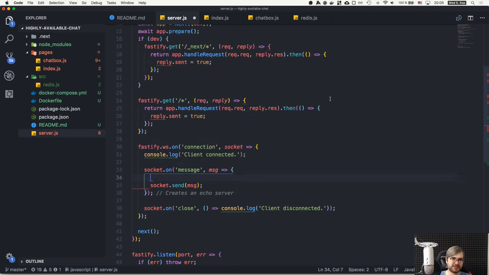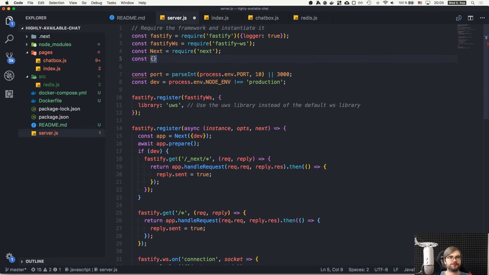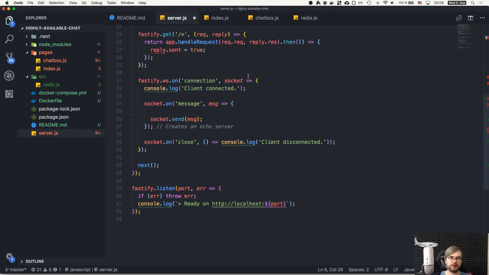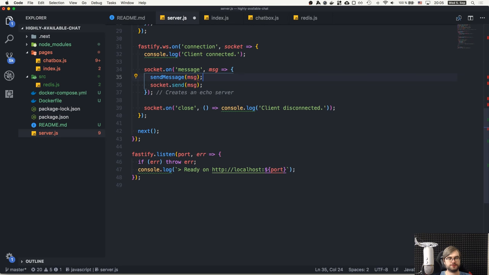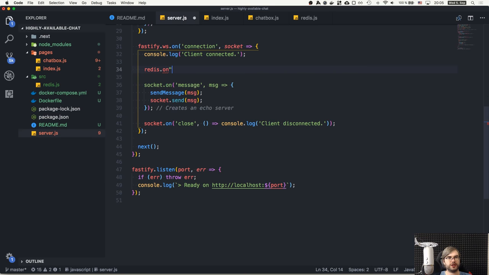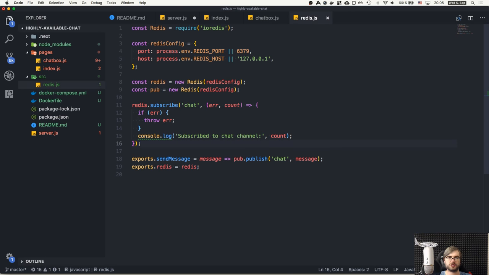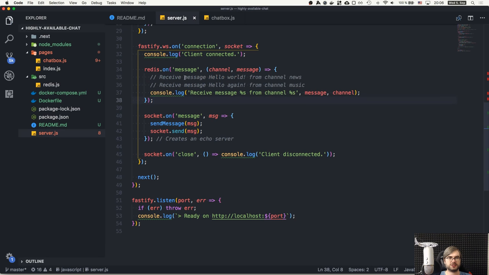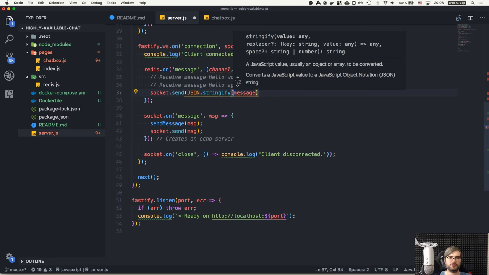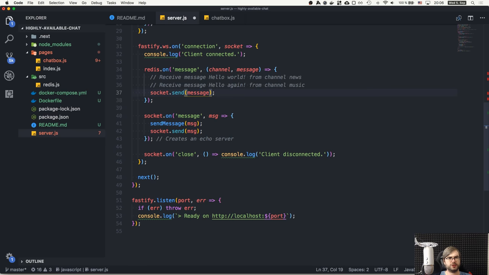First thing we do is, okay, we need to actually require source Redis, and we need our Redis and send message, right? So, okay, send message, and this is what we want, and then we need to subscribe to Redis, which means that we need this bit here. We need the on bit, right? I'm copying the wrong thing. This is what we want, so we can kill it from here, actually. No longer need any of this. Okay, Redis on message, and we need to socket send a message, JSON stringify. Since we're using UWS, it should automatically do that. Okay.